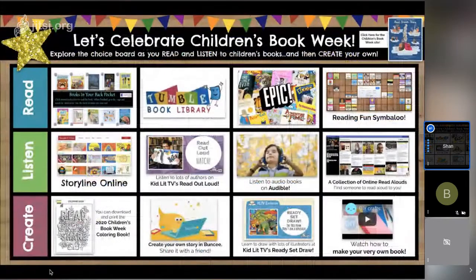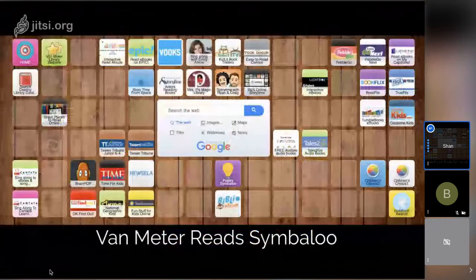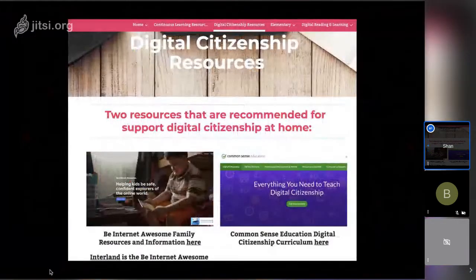I also made a lot of choice boards over the last several weeks. A choice board is, as you can see, a place where kids can go. This is interactive. It's just made in a Google Slide, but everything is hyperlinked. So the kids can get to that reading fun Symbaloo that they love so much that we went to throughout the year, but they can click on that and then make some choices on where they want to read.